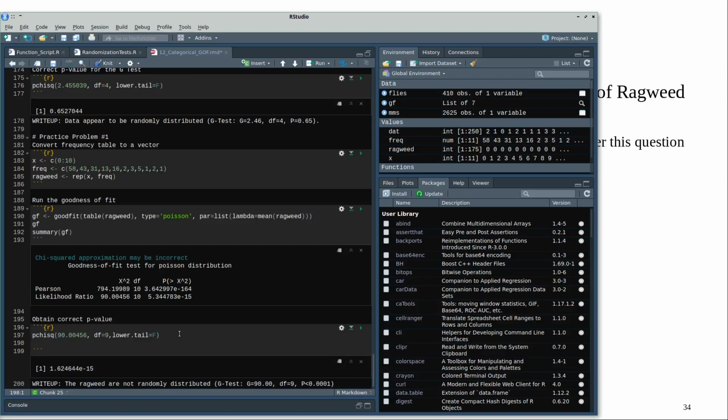Now, if it does not follow a random distribution, then what does it follow? Well, now we can go back to that coefficient of dispersion. It's our variance to mean ratio.